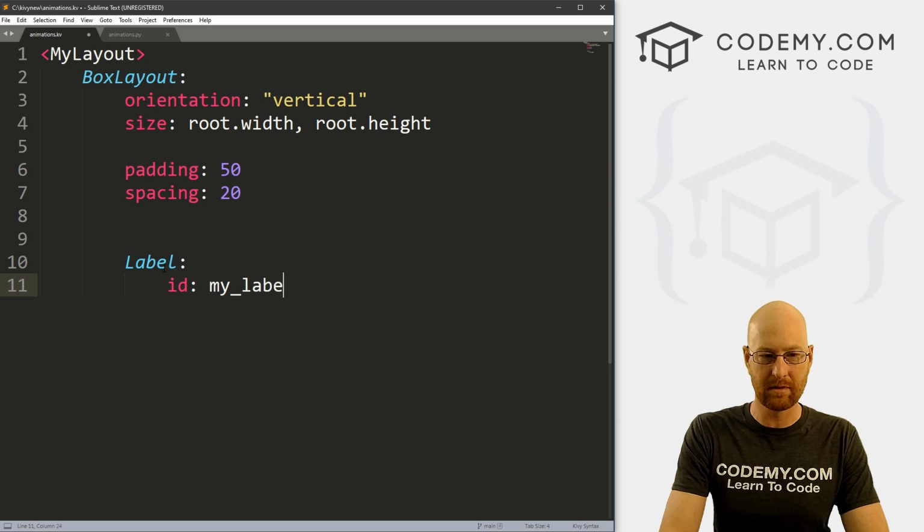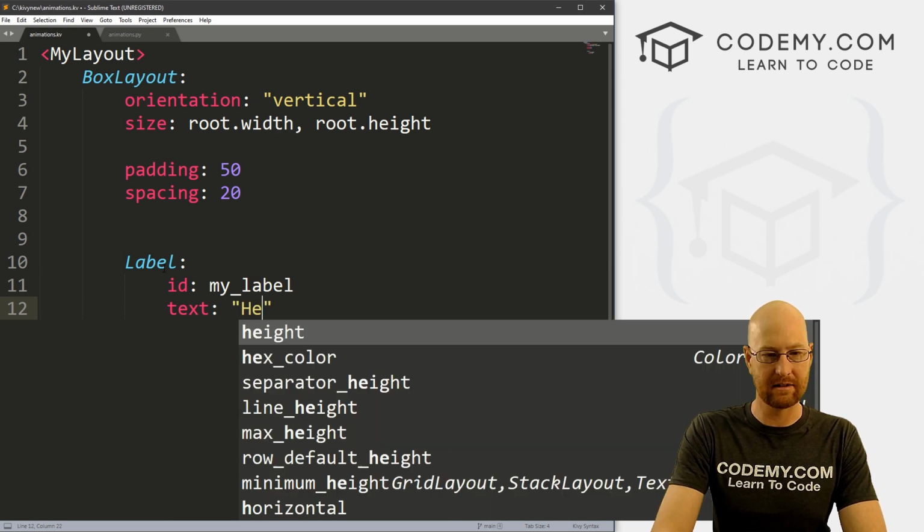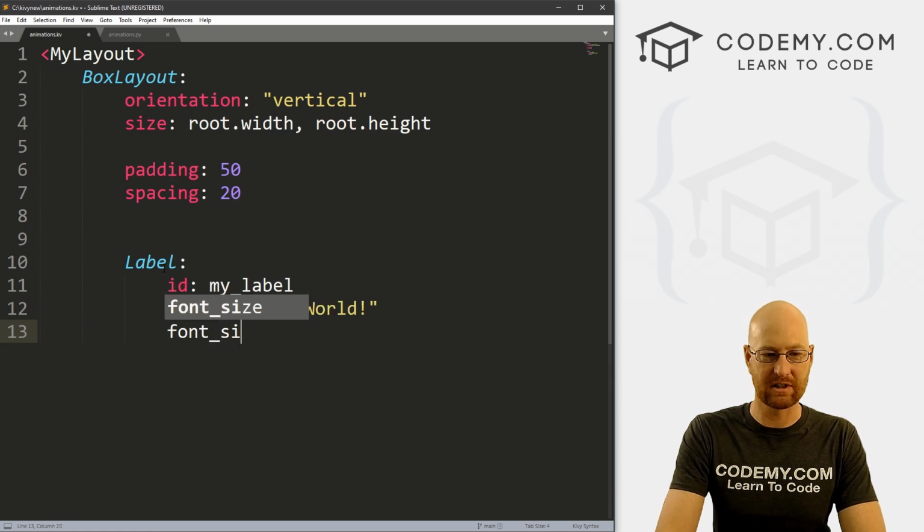So let's start out, let's create a quick label, and let's give this an ID of my_label because we want to change this later on, so we need to reference an ID of some sort. And let's just put the text for now as hello world, whatever. And let's give this a font_size of like 32, just to make it a little bigger.